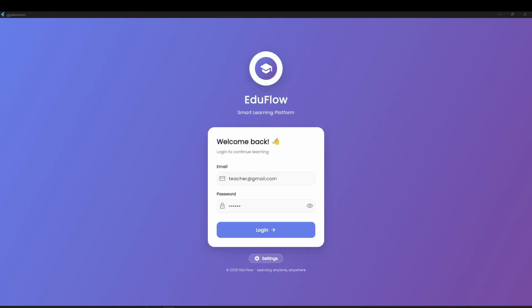Now, let's see the app in action. Starting with our login screen. As you can see, we have a modern, clean interface with a purple-blue gradient background and a center login card. We have two user roles. We have an instructor and a student.